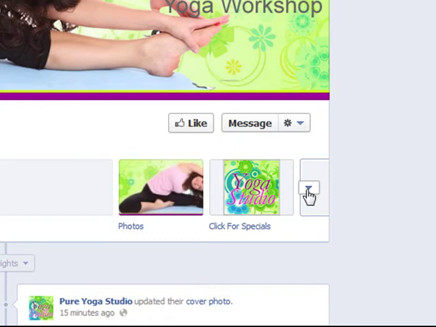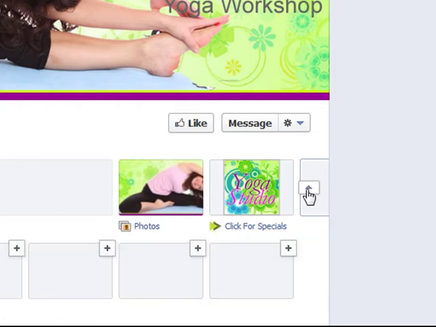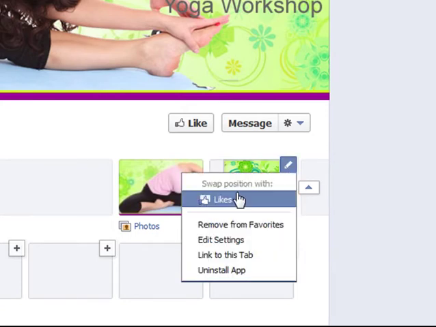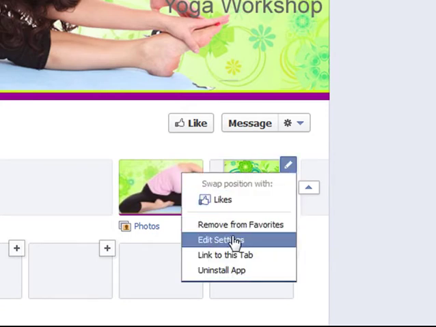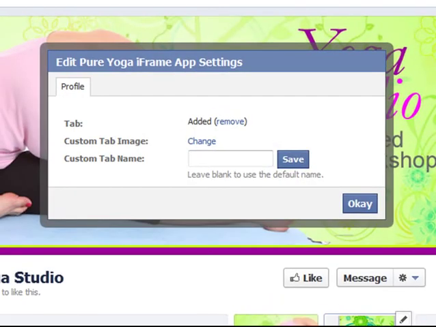To change the iFrame app icon image, click the drop-down icon. Then, you'll see an edit selector when you mouse over the app icon. Click it, and a drop-down menu displays. Using this menu, you can do some minor management of the icon, and you can edit the settings. Click Edit Settings. From here, you can change the custom tab name. That's the text that displays under the icon. We'll leave it as it is.